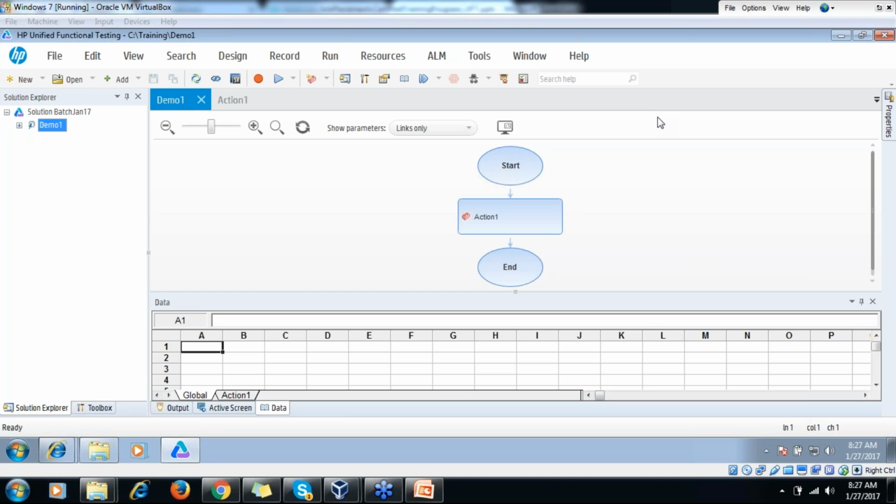My screen is frozen. Team, can you see my screen? Are you able to see UFT? Okay, please check at your end. I guess everyone can see my screen.